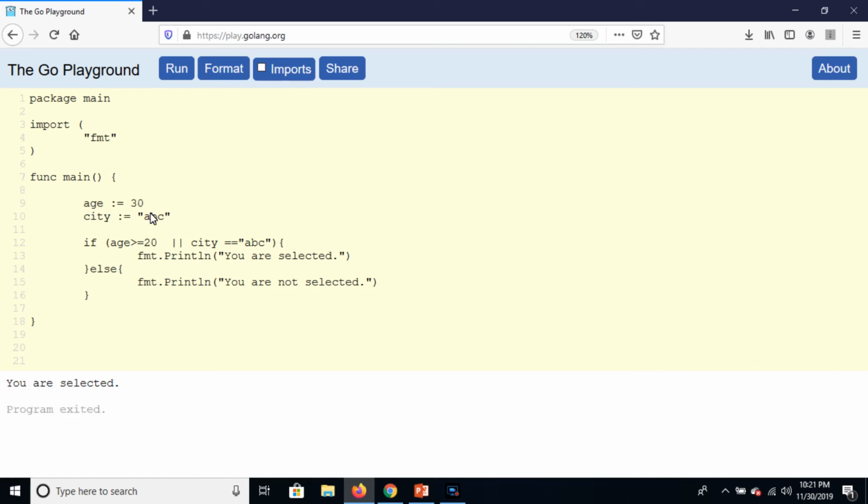Run the program. Even if age is like 19, the employee is also selected, because this condition is false and this condition is true. So in the OR operator, if only one condition is true, the condition will be true, and the block which is true will be executed.